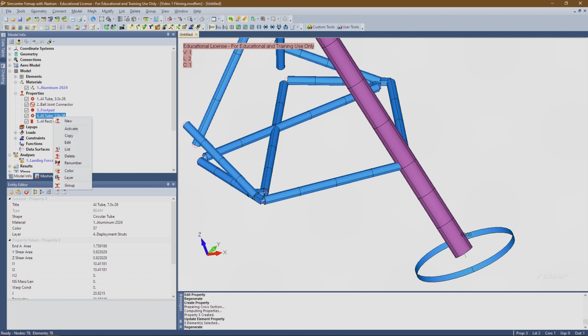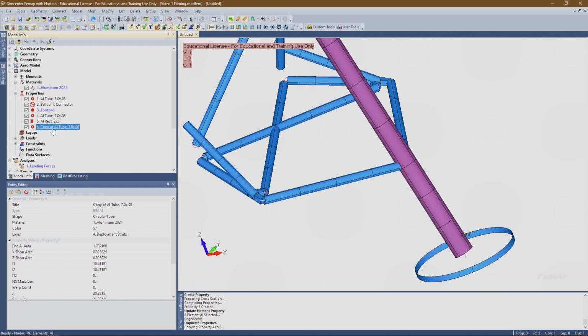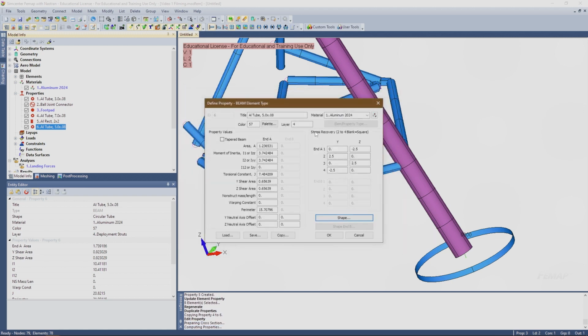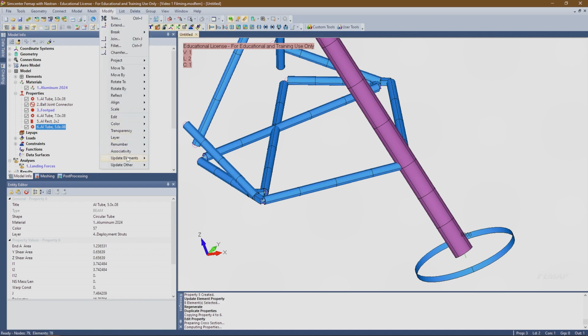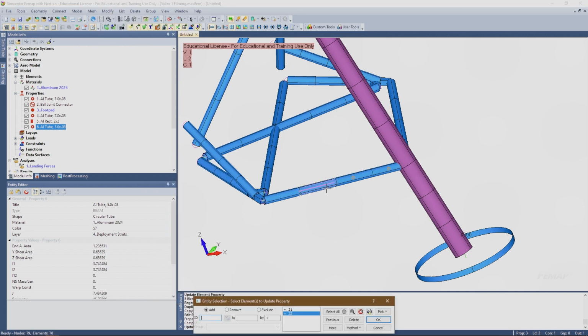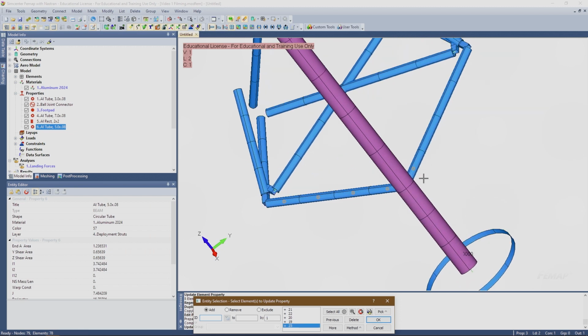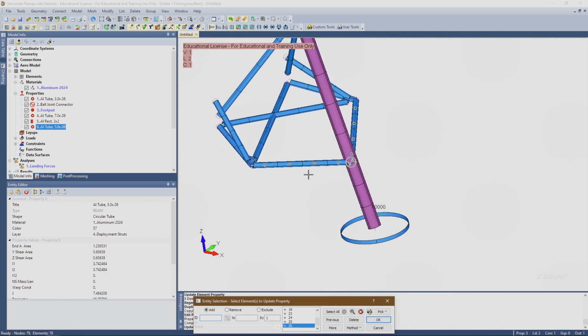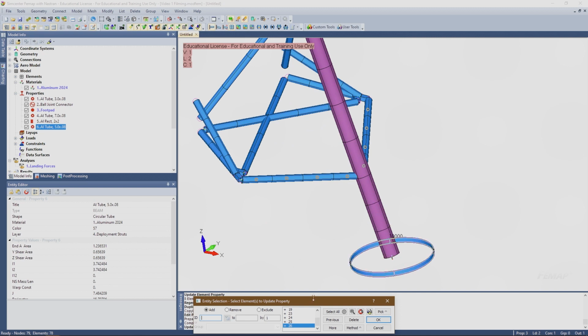So let's make a copy here, and then we'll do 5.0, and then we'll go edit, shape, change shape, and we'll take this to 2.5. Okay, modify, update elements property ID. So hopefully you're starting to see the sort of power here of FEMAP, that you can just change whatever you want when you want.